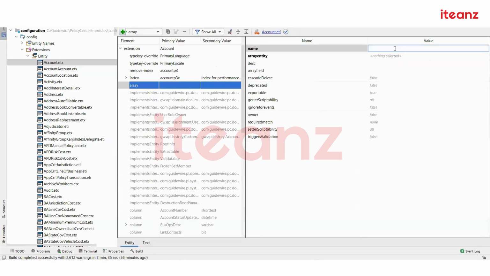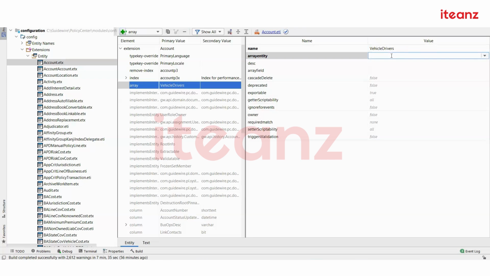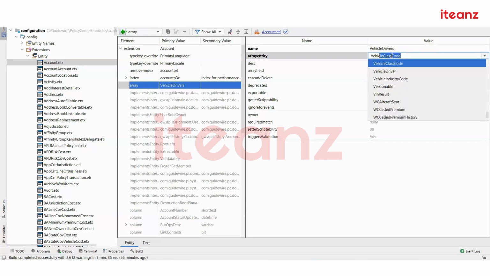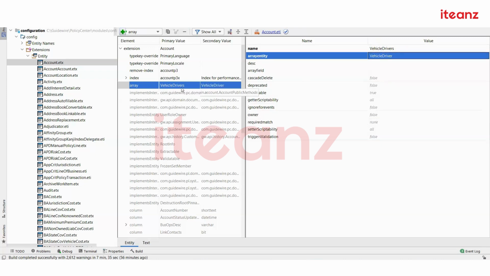And the name is required. What you want here is vehicle drivers, so we will provide that, and which entity you want to have as an array. The vehicle driver is over here, right? So I've created an array of vehicle drivers in the account now. I'm not going to do this, but just for education purposes, I'm adding an array. This is how we add an array to an entity, so the array is getting created.